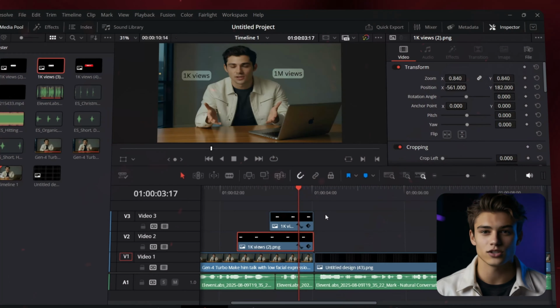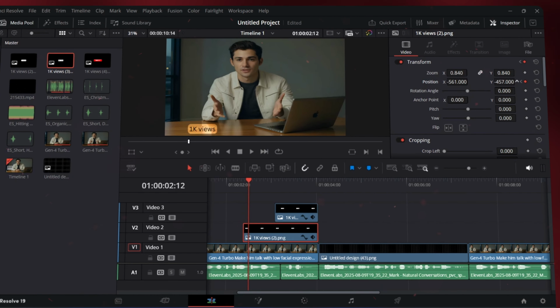For animation, we'll use keyframes. They're the little diamond icons you see next to all the options, just like in most editing software. To animate the first image, drag the playhead to the start of the clip and set a keyframe on position X and Y. Now, drag the image down off-screen. Then, move forward 3 frames using the arrow keys and bring the image back up to the spot where you want it to appear. That's it.